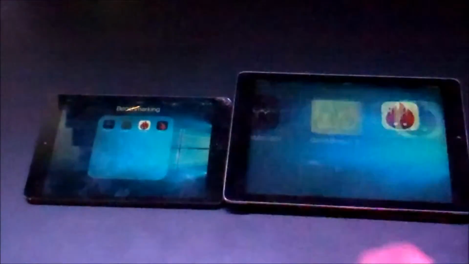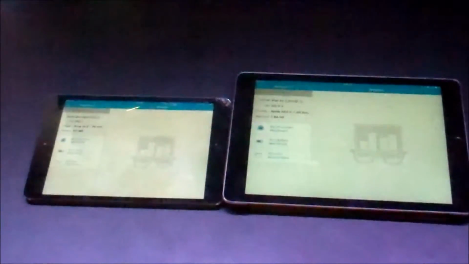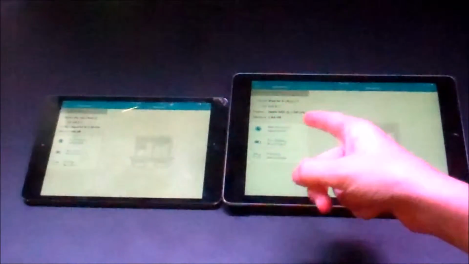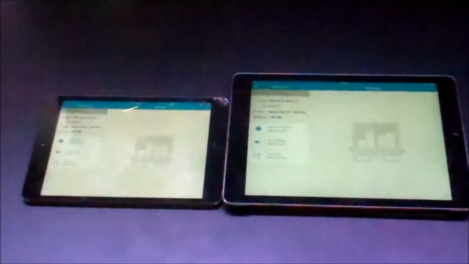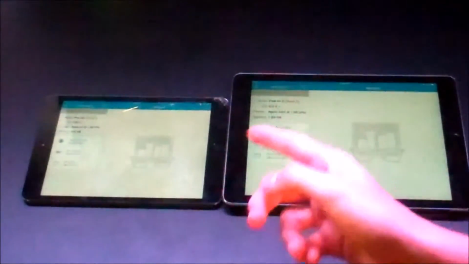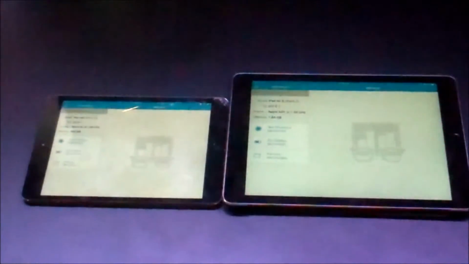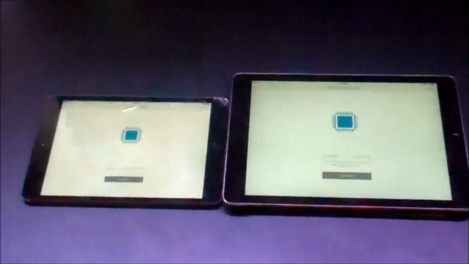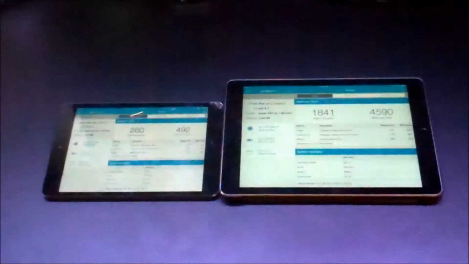We're going to load up Geekbench, everyone's favorite. As you can see right here, memory 1.94, memory 503, Apple A5 1 gigahertz, Apple A8X 1.9. They're also both on the same operating system. And also, let's go and run the processor benchmark right here. And I will be back once these are finished.